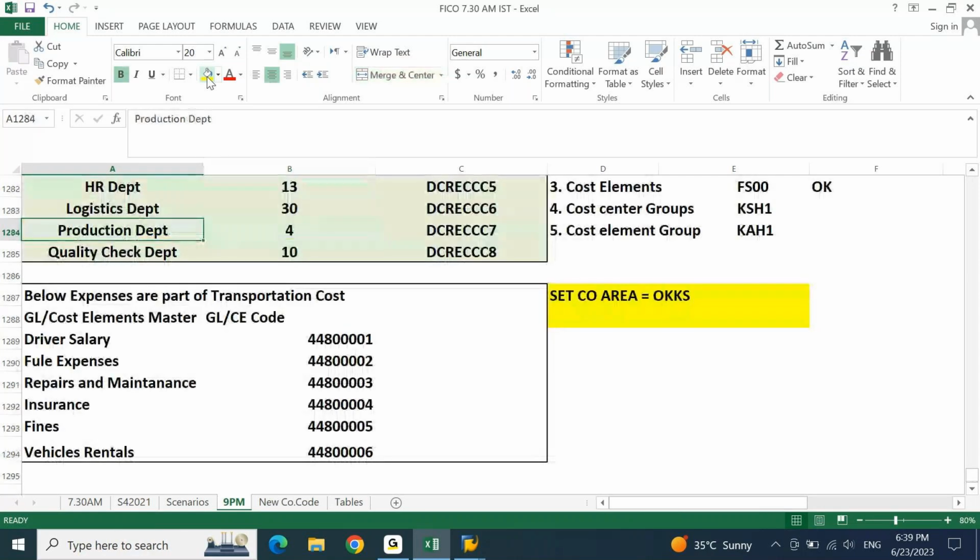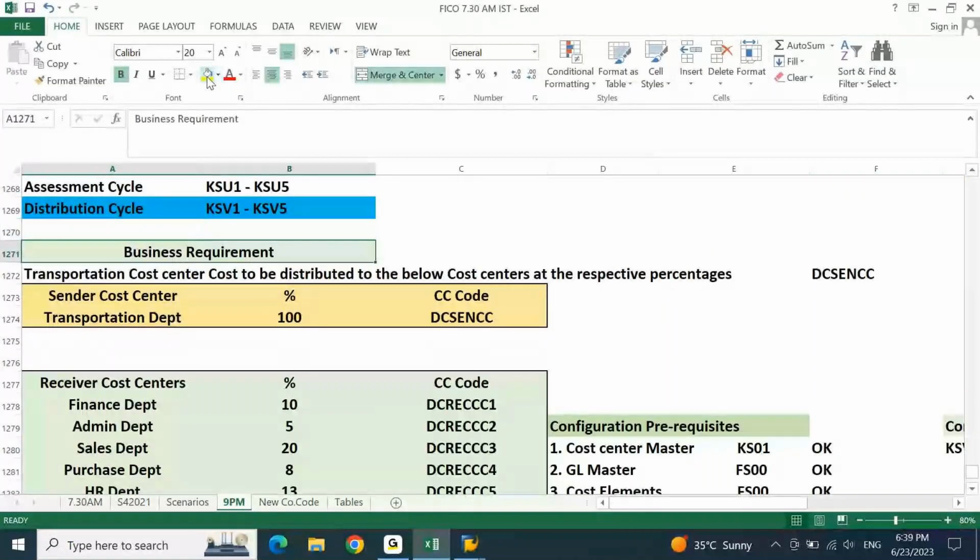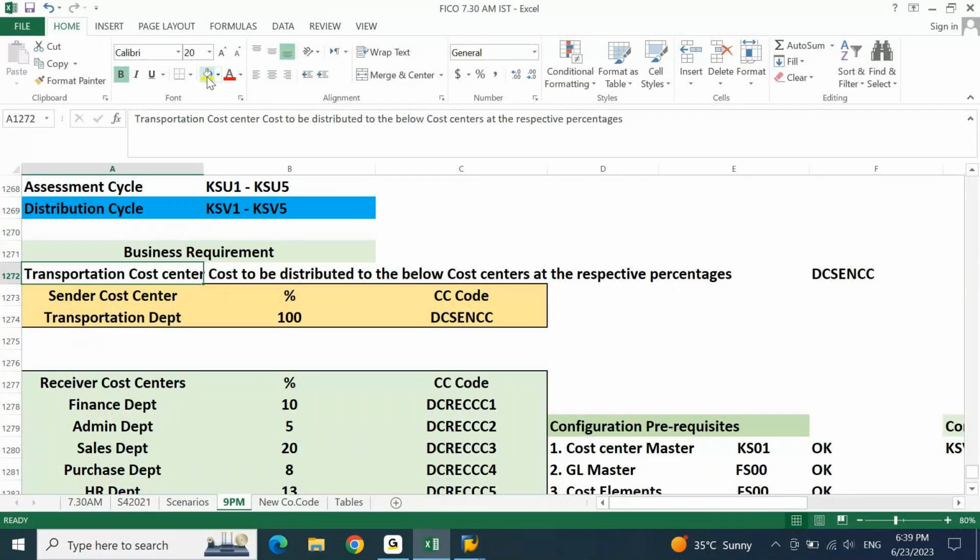If we go back to the requirement, we assumed transportation cost center to be distributed to the below cost centers at the respective percentage. We will be taking the same cost centers and the same allocation percentages to the same receiver cost centers. But we will change the master data for the assessment cycle. We will put a new master record to segregate. These are the cost centers related to distribution cycle, and the new cost centers will belong to assessment cycle. Let's create the complete new master data to ensure that the requirement is fulfilled.